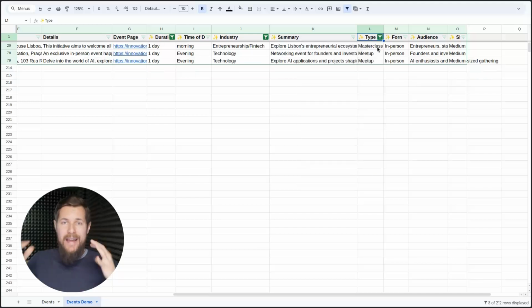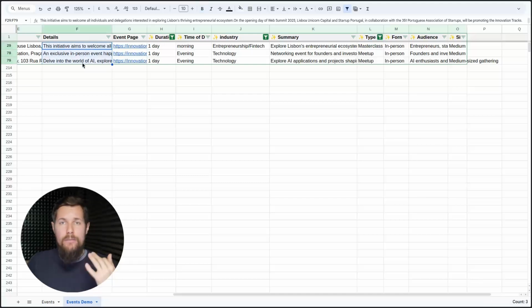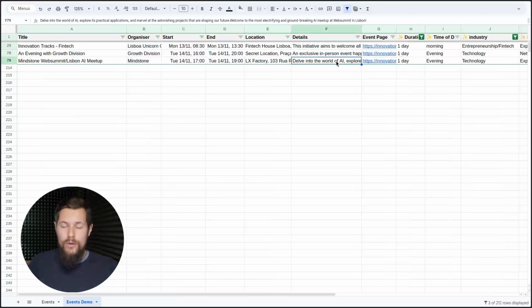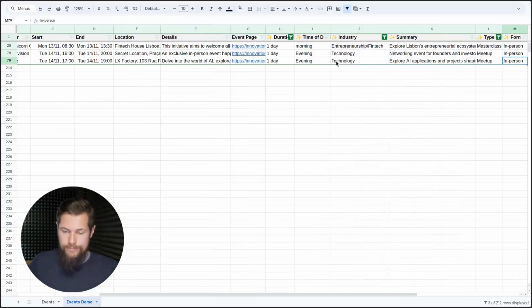So then from a whole list of 200 events, I could drill down into the 3 events that were the most relevant for me very easily by extracting the information from the whole big details. Then I can click on this link and go straight to the sign up page, all super easily, right?